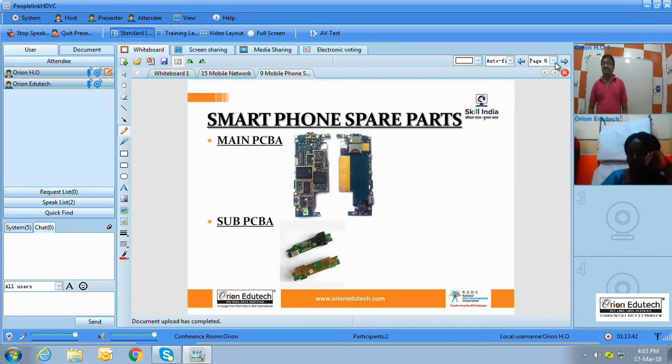Because in smartphone we are not able to fix all the components in a small place. That's why we are using a separate connection, and it's connected with main PCBA via FPC. So what is the main PCBA and FPC is clear to you? Yes, sir. Okay.